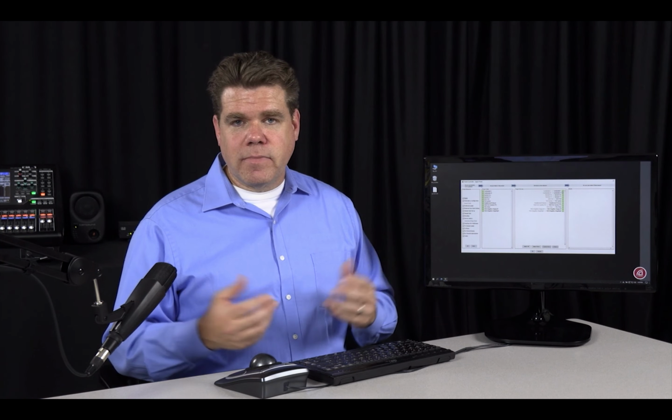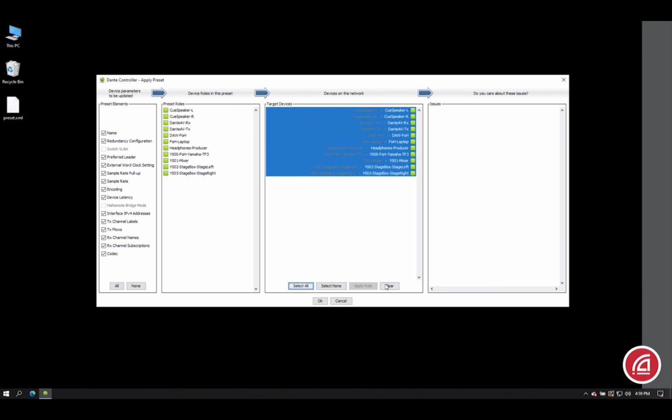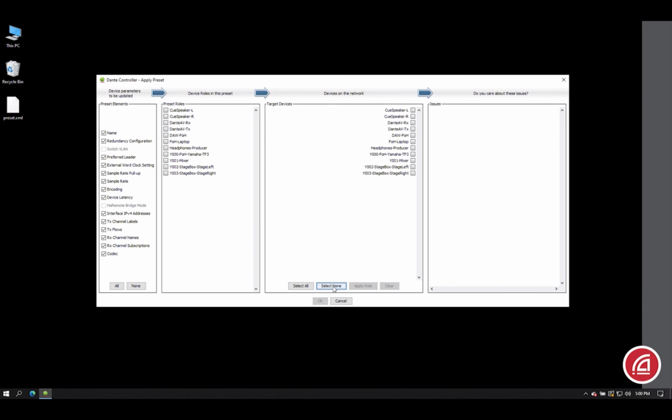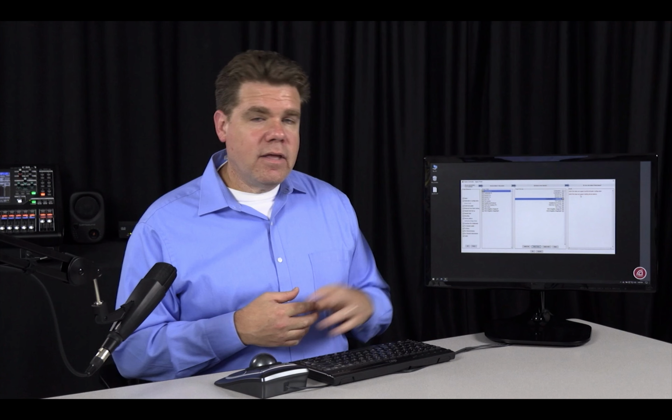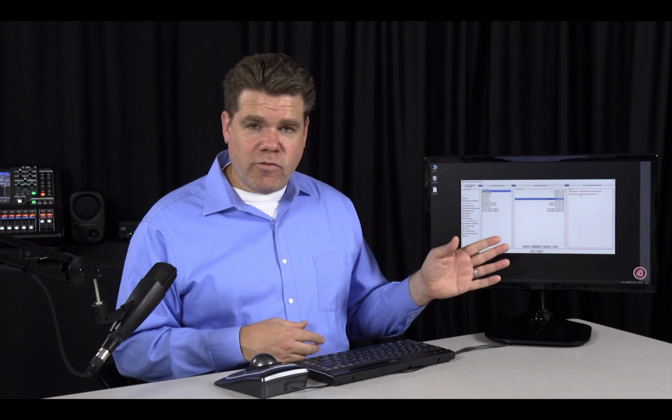To assign the properties of a device from the preset to a different device on my network, I could drag the device right out of the preset onto the device in my network. Now, when I do that, the fourth column will alert me if there's any problems with this assignment. In this case, I've dragged a totally different model across, so it's telling me that some of the parameters can't be applied.